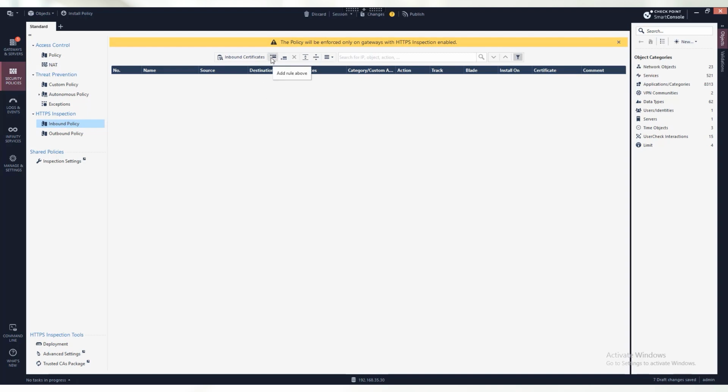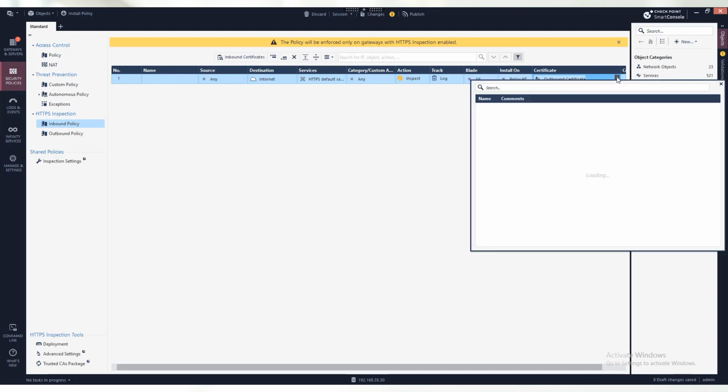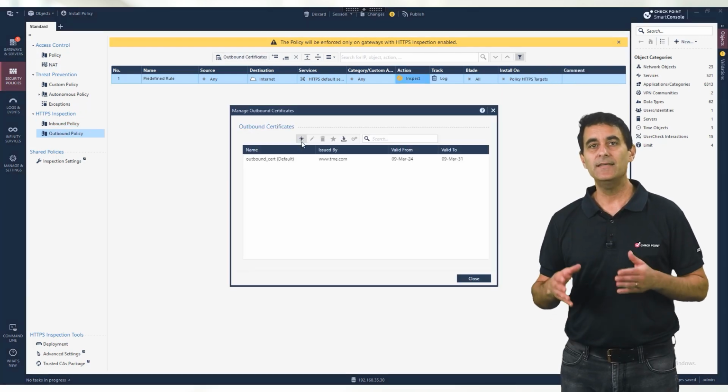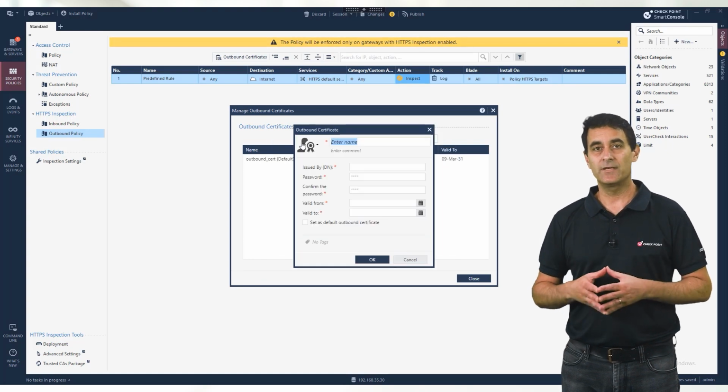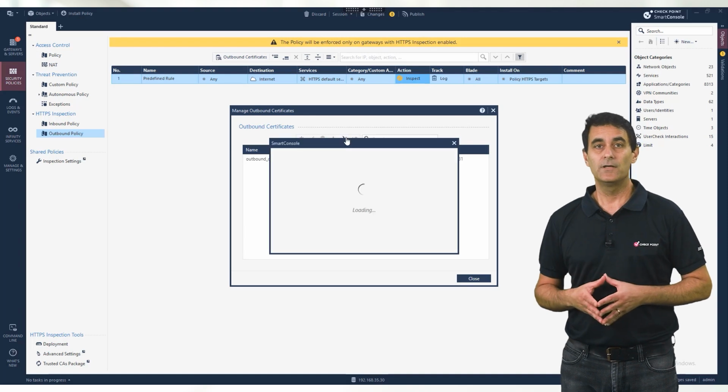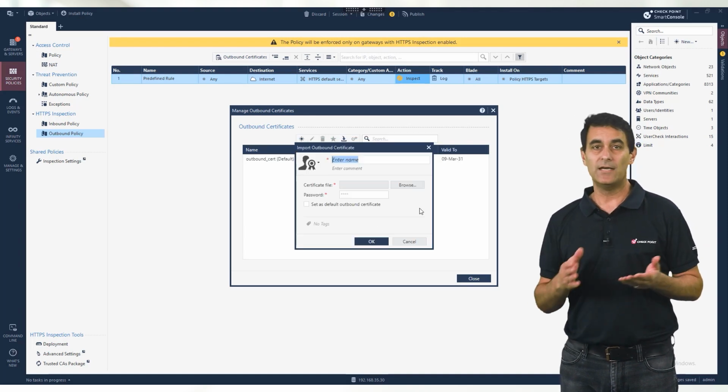For both policies, we can create rules, configure the name, source, destination, services, category, action, track, what blade it will be relevant to, which firewall this rule applies to, and which certificate we want to use for inbound and outbound traffic. Keep in mind that we cannot use the outbound certificate for inbound traffic and vice versa. We can add new certificates by clicking the Add button, and we can manage the certificates. Here, we can add new certificates or import an existing one. This process applies to both inbound and outbound rule setting.